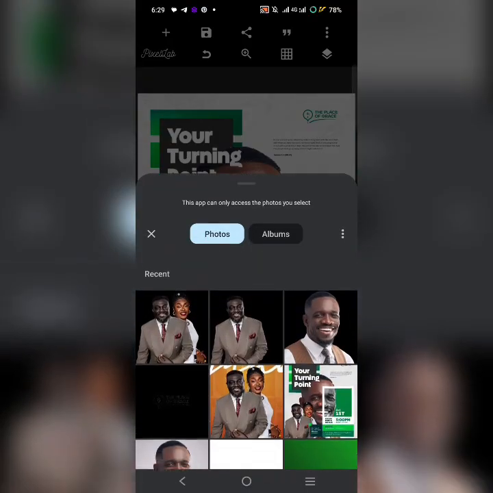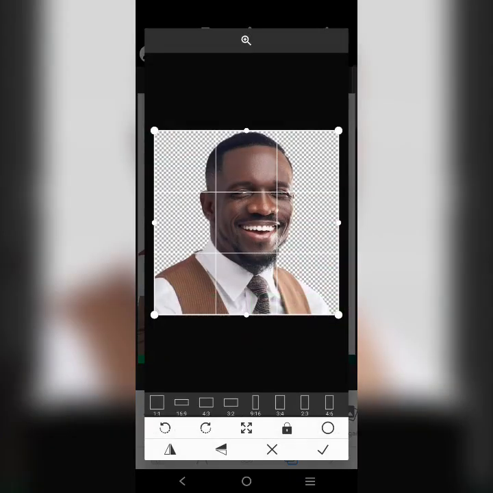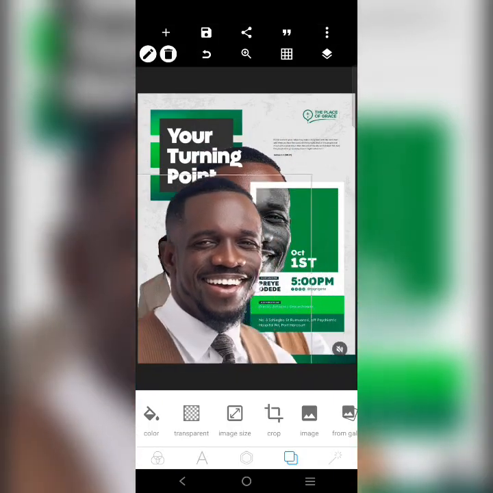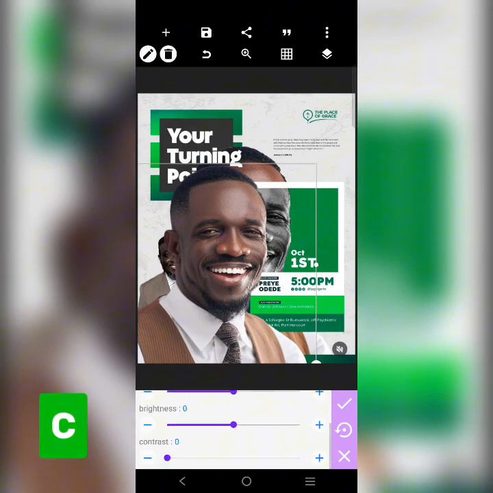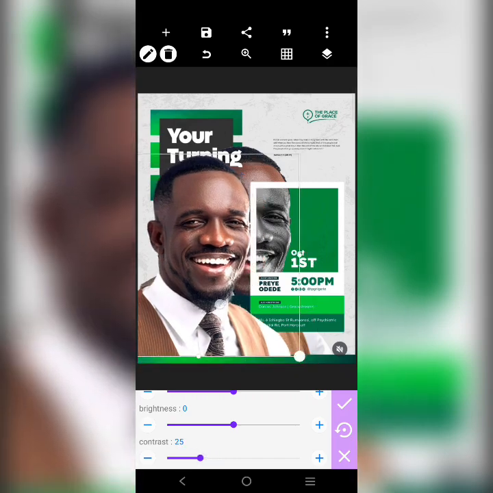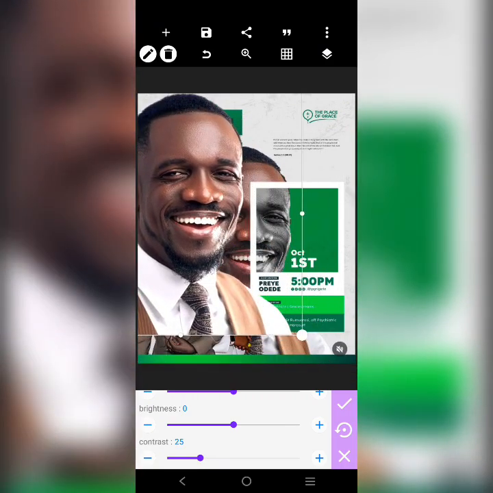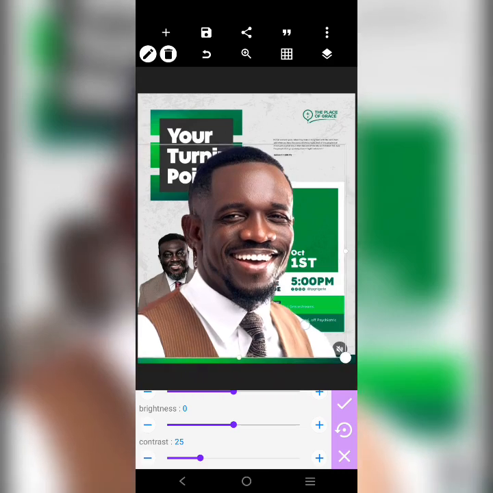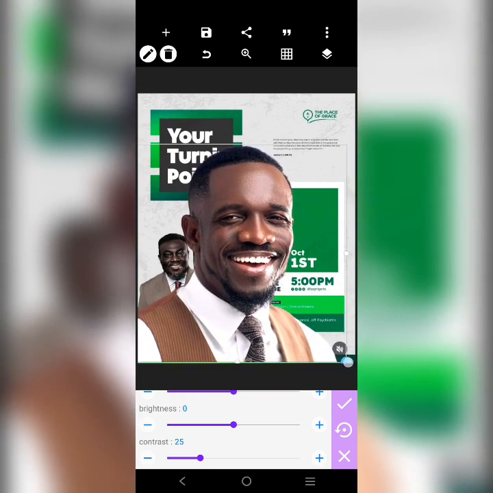Now, this design was created with shapes. It's not very difficult. This is the image that you find here. I'm going to go over here and click on color filters, then click on contrast and do this. Then I'm going to drag it in like this. It's too big, so reduce it a little and put it here. Still drag it in. All right, leave it like that.